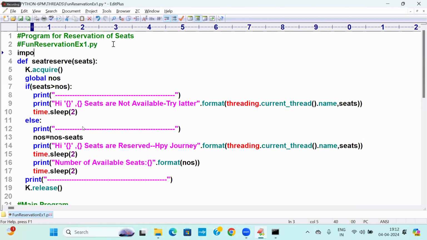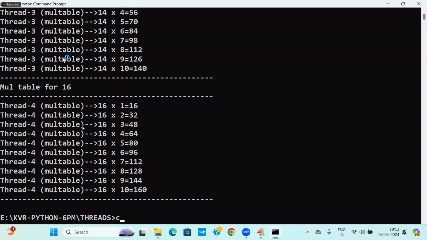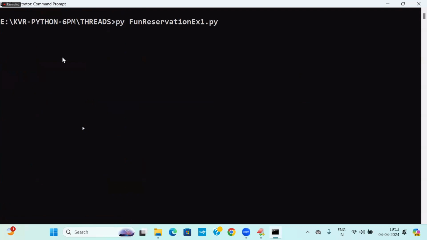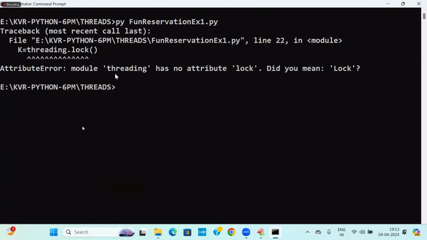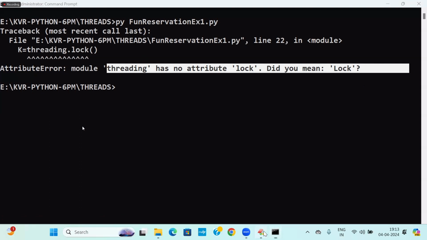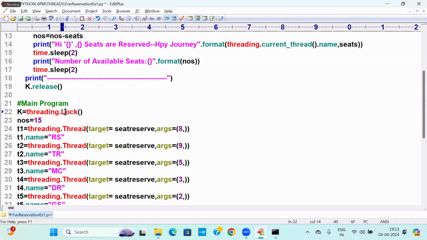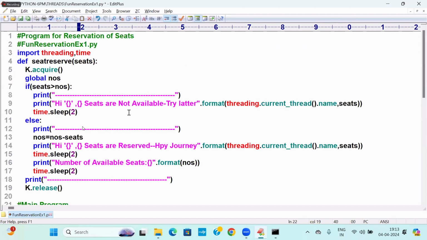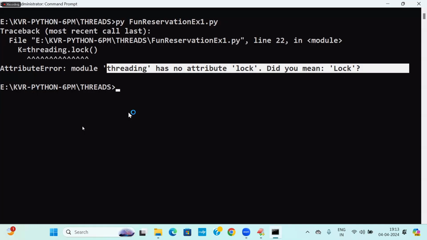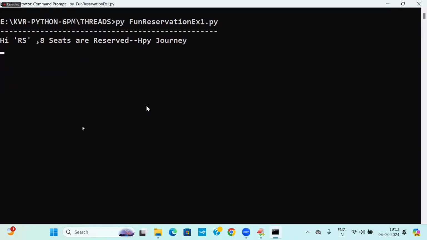In this place, import threading, time. So try to run this. See this now. Go to this place. What is happening? Threading dot Lock, L capital. Say this. Run this now.